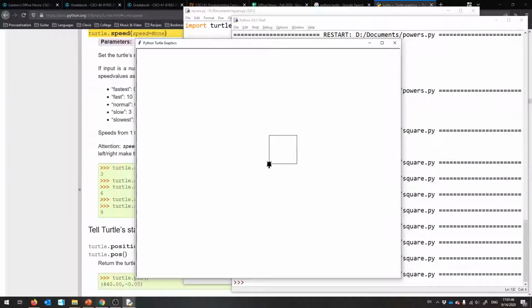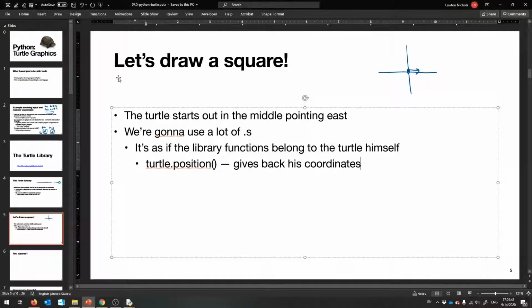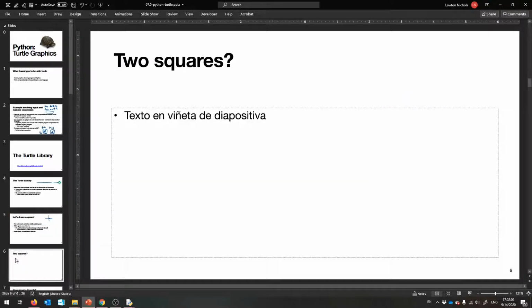We drew our square. So we learned a few things, like turtle.speed, turtle.forward, turtle.left, and you can imagine what right does as well. All right, how about two squares now? How do we do that?